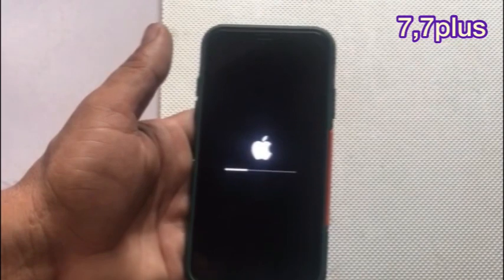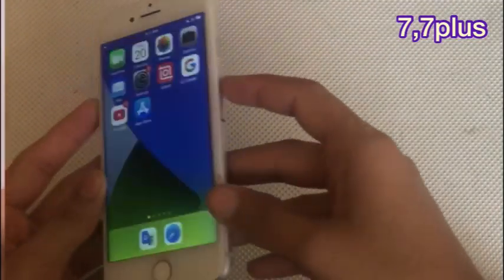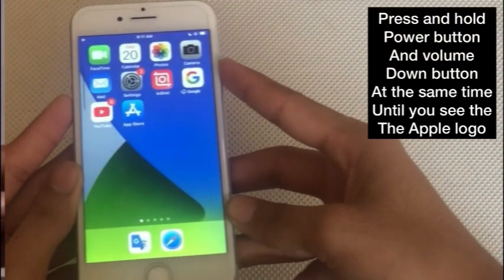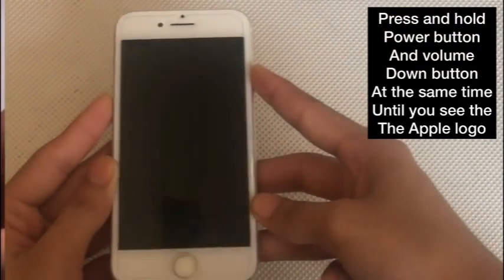After resetting all settings, force restart your device. If you have iPhone 7 or 7 Plus, then press and hold the volume down button and power button at the same time until you see the Apple logo.